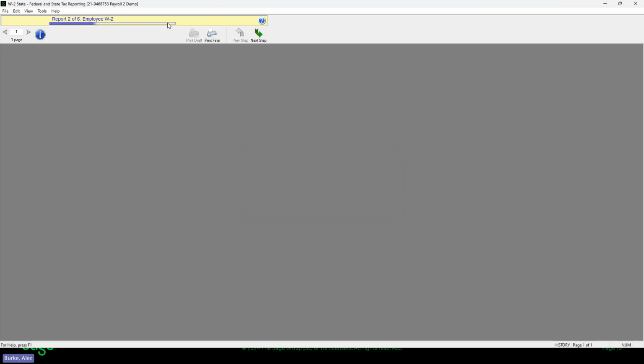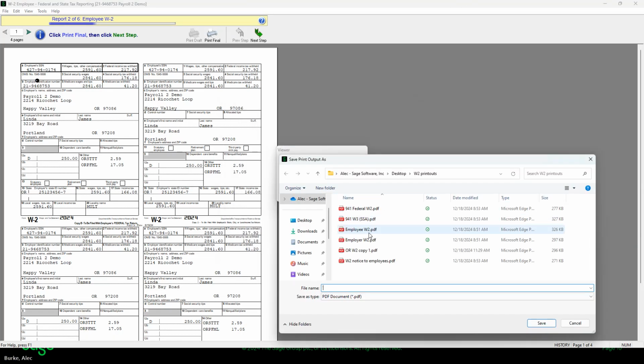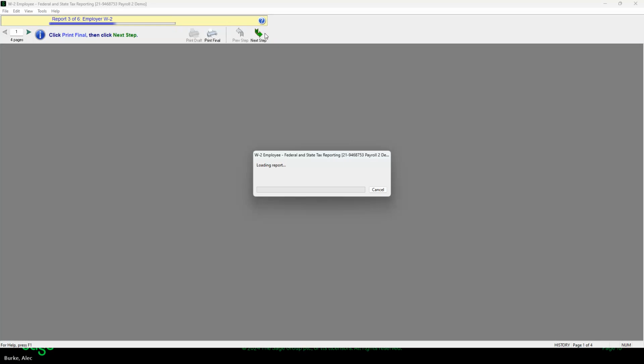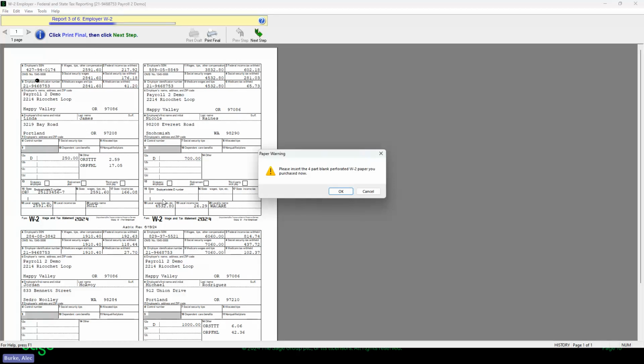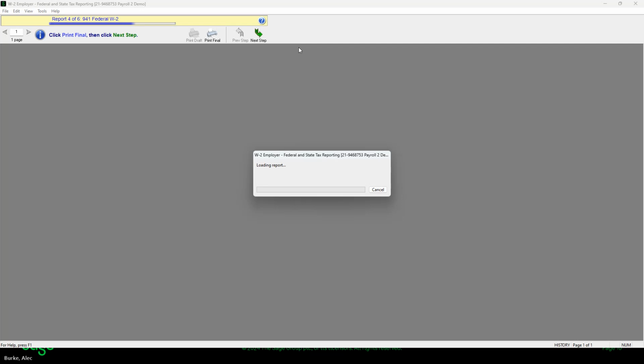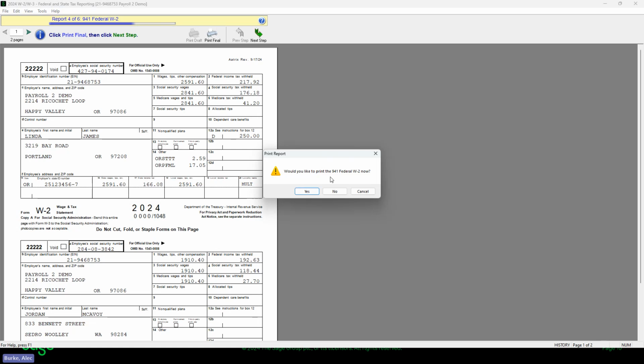Now loading report 2 of 6, employee W-2. Do the same here. Prompts you to load the paper. Here is our report 3. It is the form W-2 copy D, I believe. This is the one for the employer. And this is the W-2 copy A for Social Security Administration. Again, next step, prompts you to print. Insert plain paper. These ones are just regular printer paper.